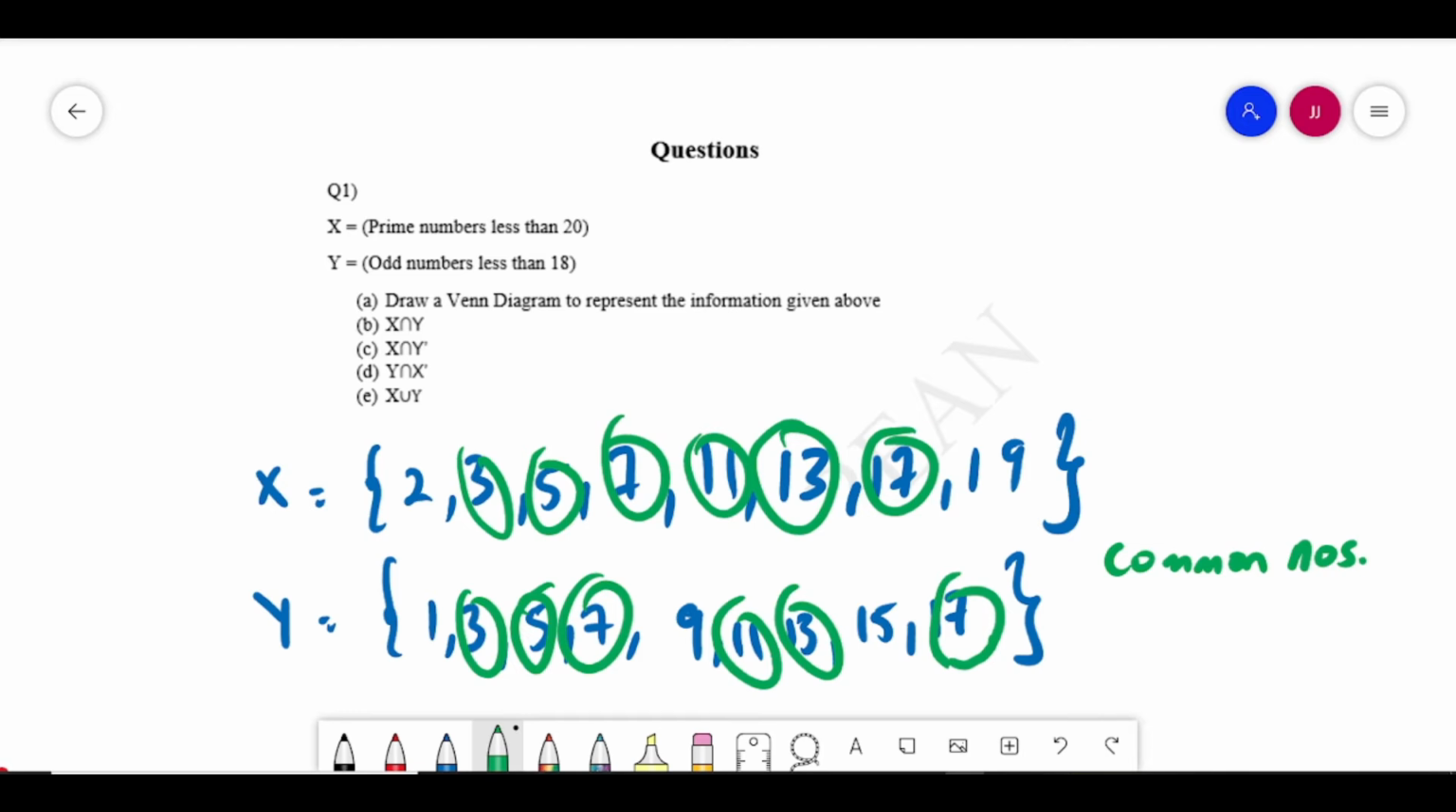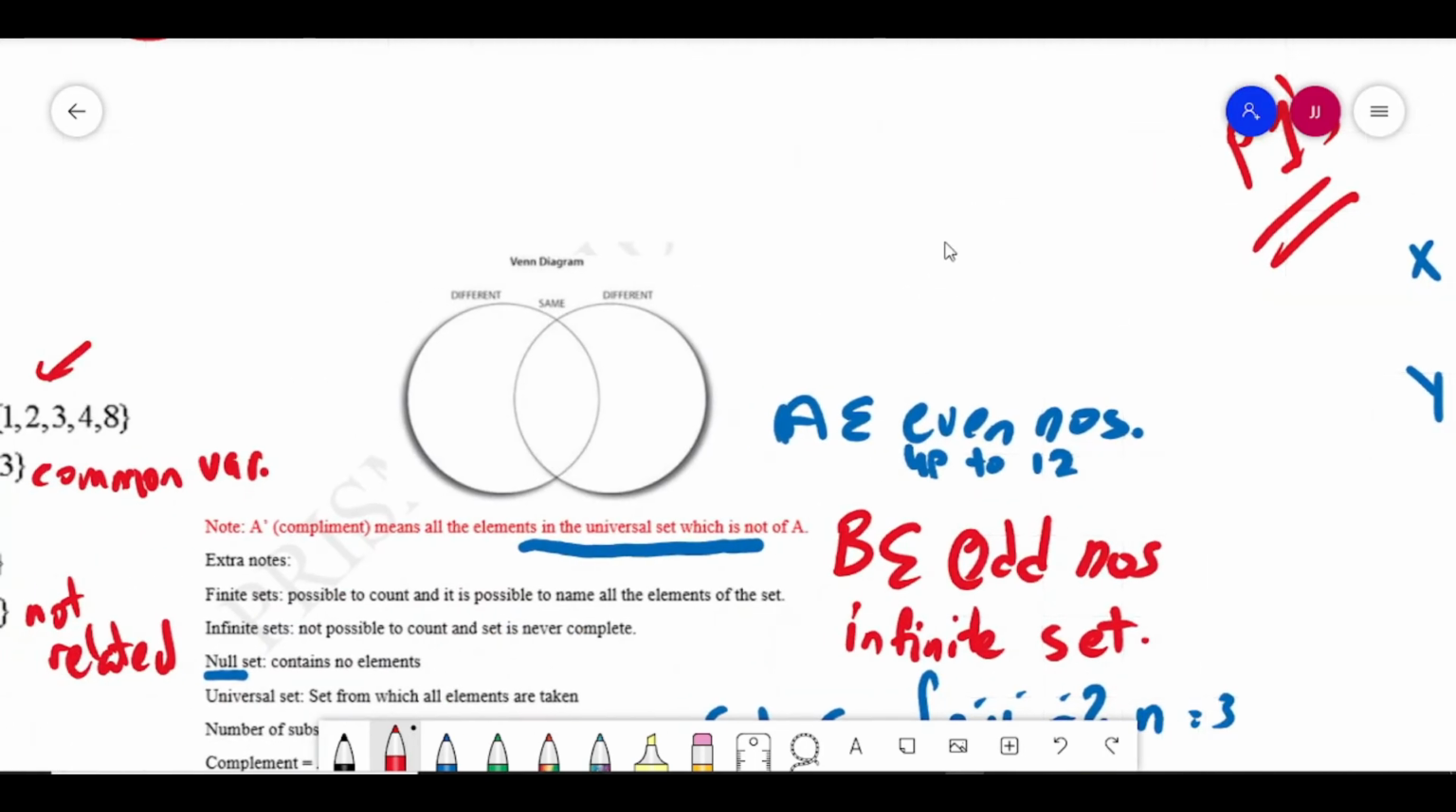So the first question asks us to draw a Venn diagram to represent the information given above. Now note, no need to worry. In the exam, for the paper 2s, as of the last syllabus produced, they won't ask you a question in sets. Sets only appears in paper 1s. And of course, they will draw the Venn diagram. So just an illustration of how the Venn diagram looks. It looks like this, where the intersection goes here, right? And we have the first set and second set.